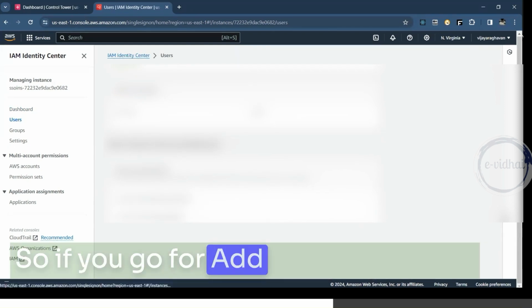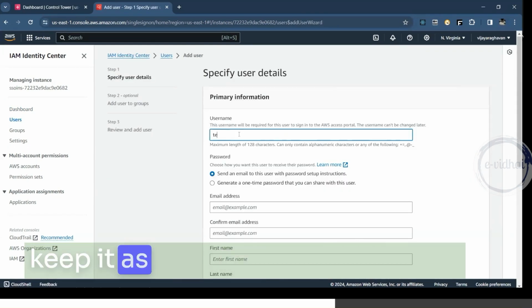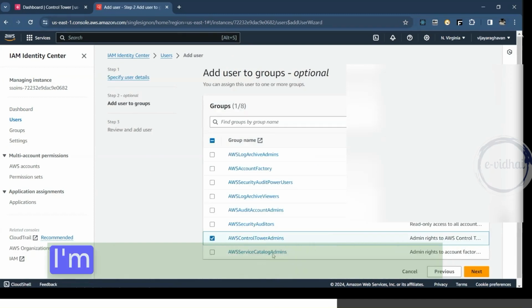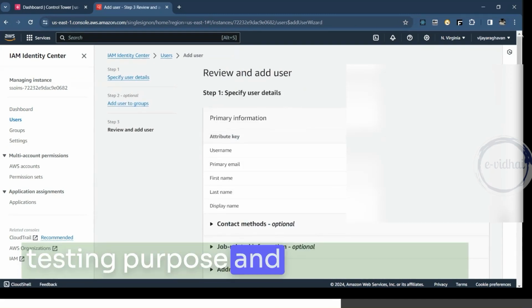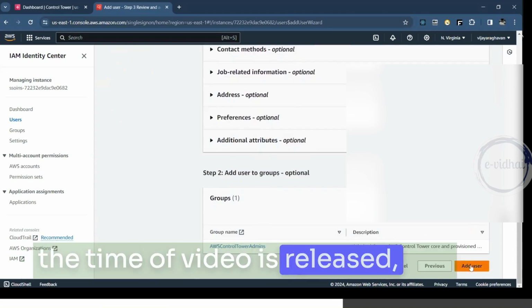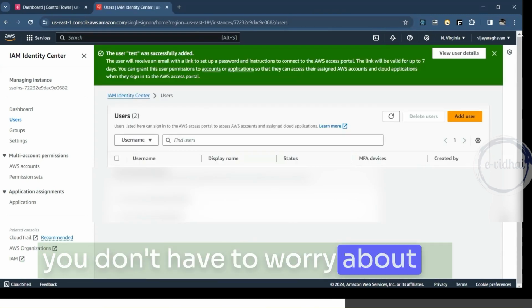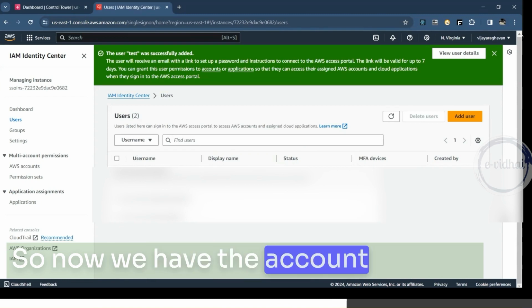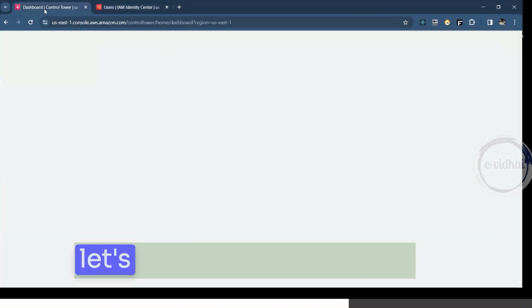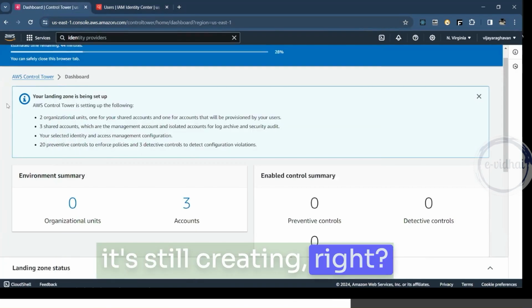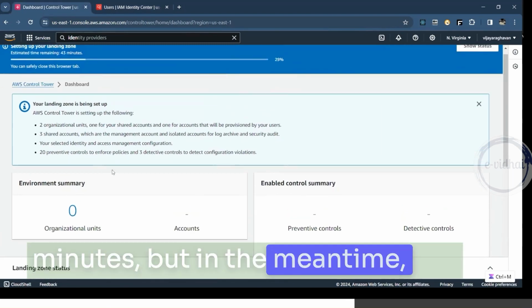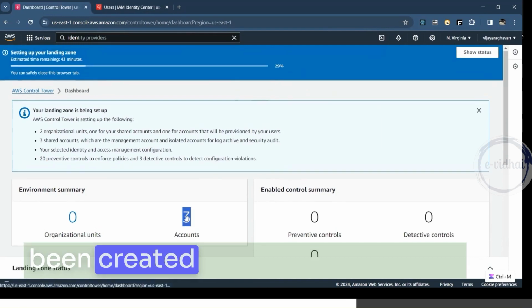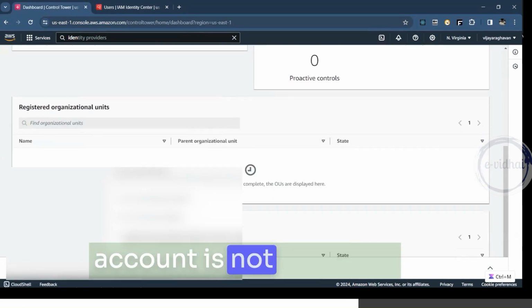Okay, so if you go for add user, let's add. We'll keep it as test, and this one for now. I'm not going deep into it, it's completely for testing purposes. And anyway, by the time of the video's release, this account would get destroyed, so you don't need to worry about it. So now we have the account created, and if you go to Control Tower, it's still creating, right? And you also see it still says 44 minutes, but in the meantime you can see 3 accounts have been created, and the organization account is not done yet.